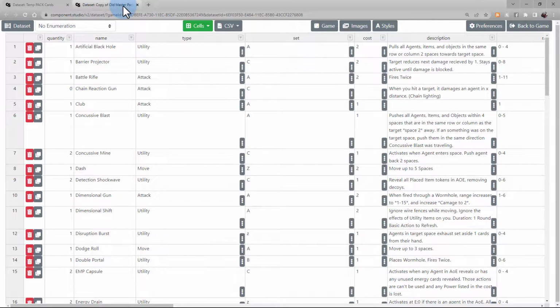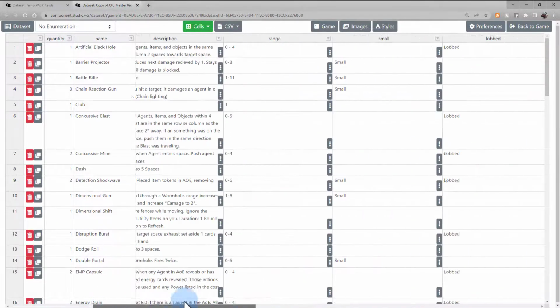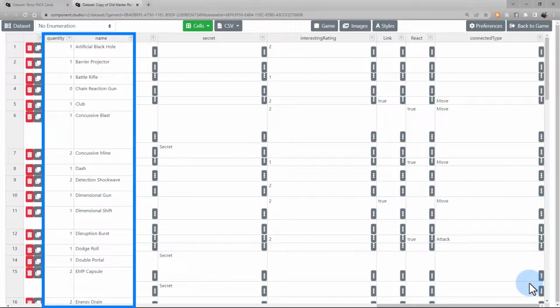You can add as many columns as you need. The Dataset editor displays a scroll bar along the bottom that can be used to navigate to the end. Note that the mandatory quantity and name columns must remain on the left and will always be visible.